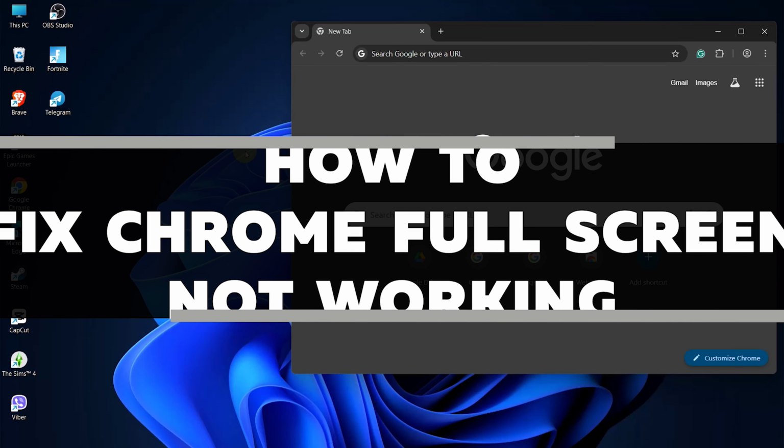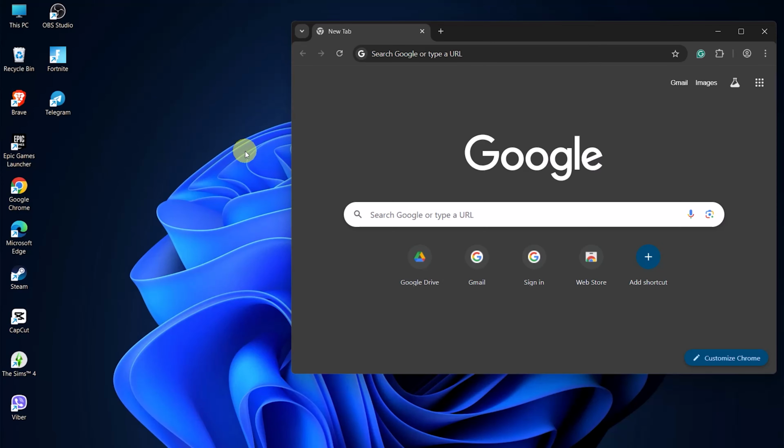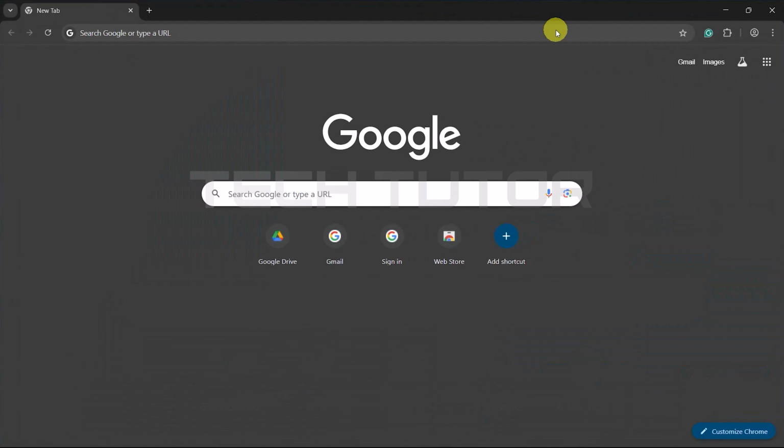In this video, I will show you how to fix the problem of Chrome full screen not working. First, try this simple method. Move your mouse cursor to the top bar of the browser window and double-click on it. This action should maximize Google Chrome to full screen.